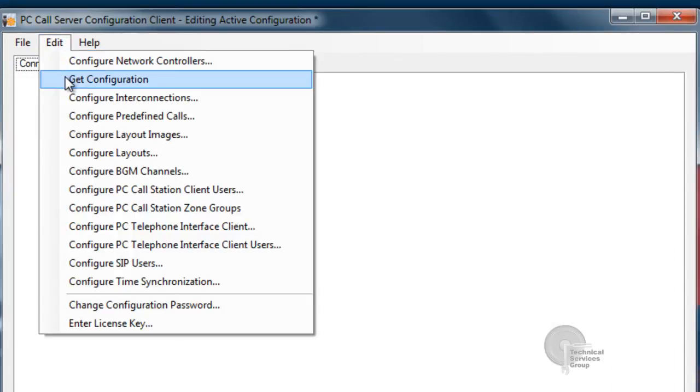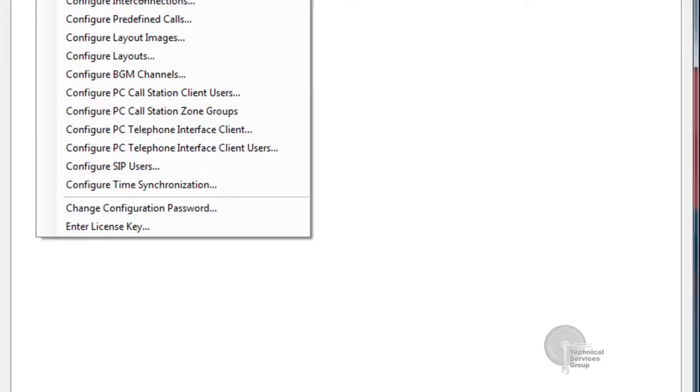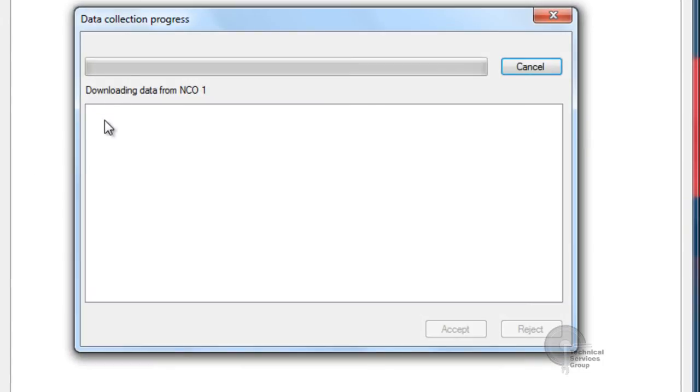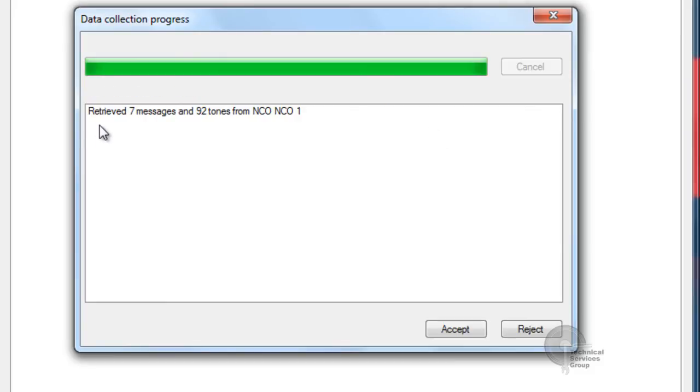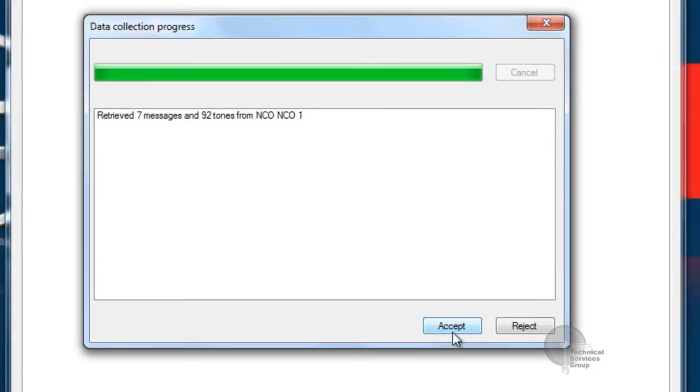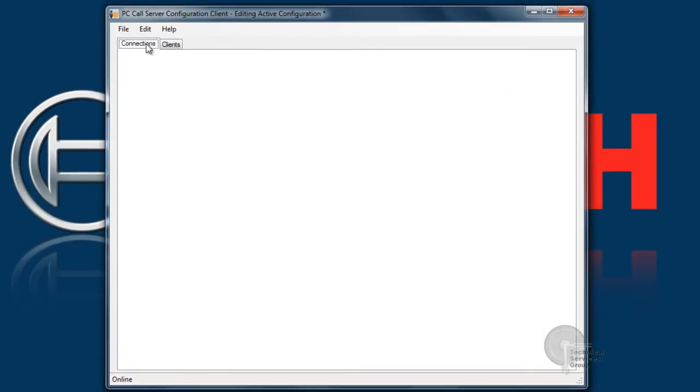Once you've logged in, we can click off Get Configuration. What that's going to do is it's going to pull in all the information existing in the NCO. That includes zone information, messages, tones, anything that you might have programmed in the past. Go ahead and click Accept.